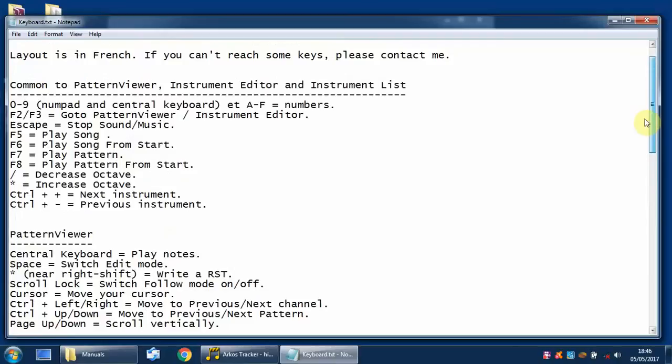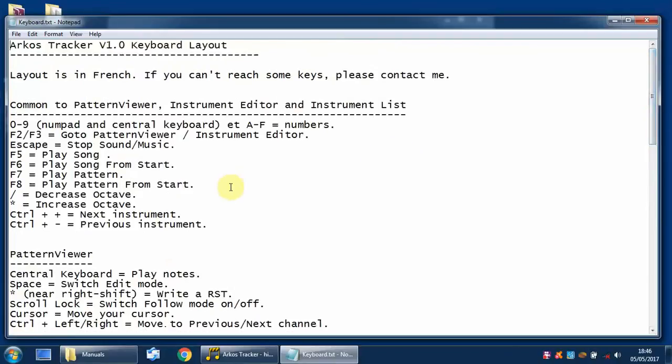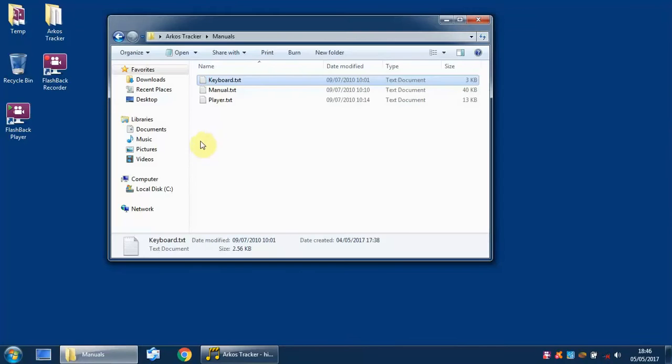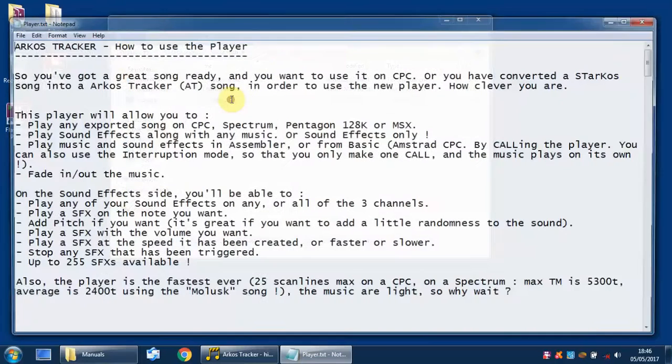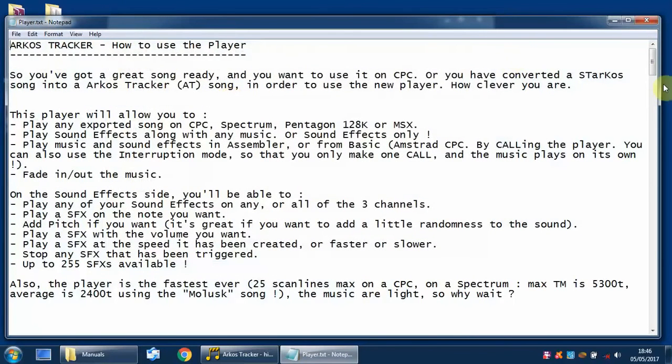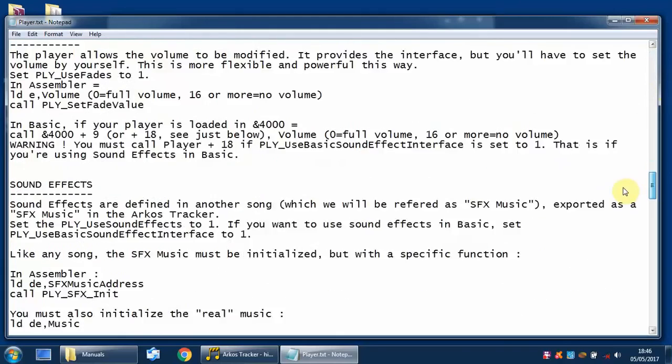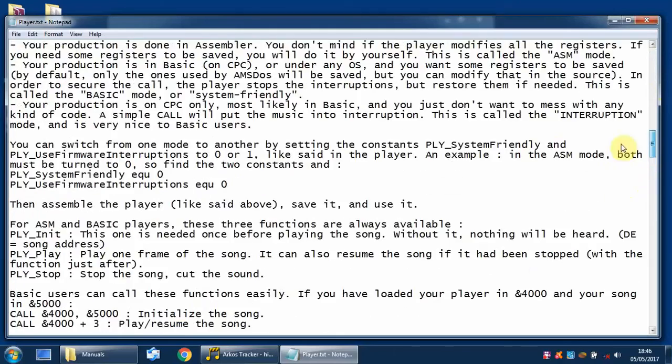Some people prefer to use the keyboard shortcuts. Other people prefer to use a mouse. You can just decide for yourself. I'm not sure about this player, I've never looked. It's for programmers, I expect.